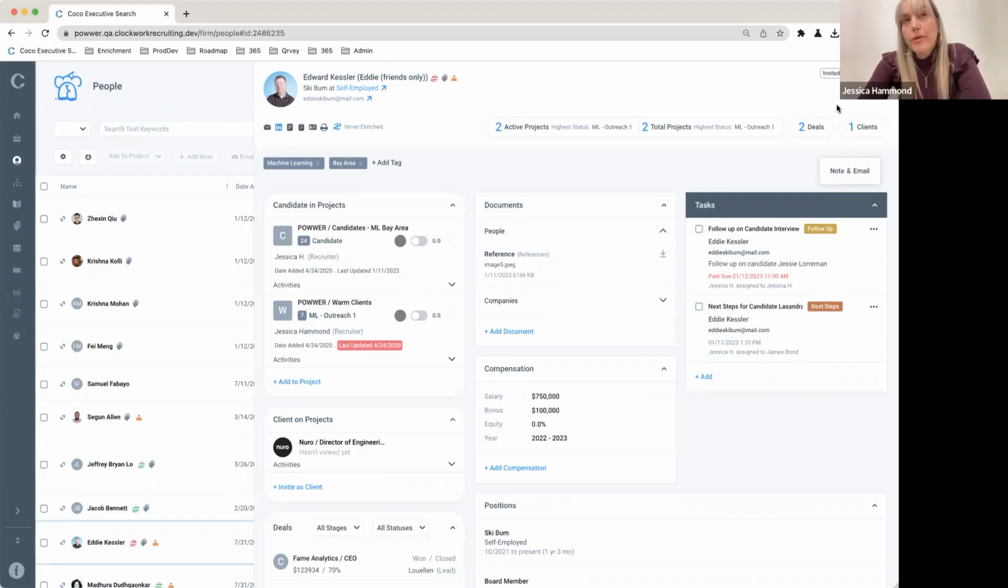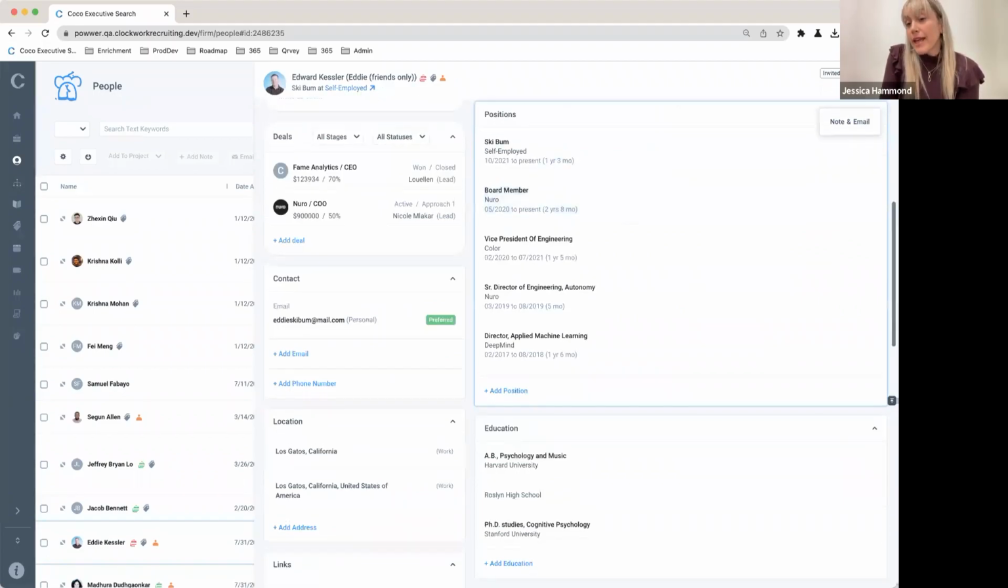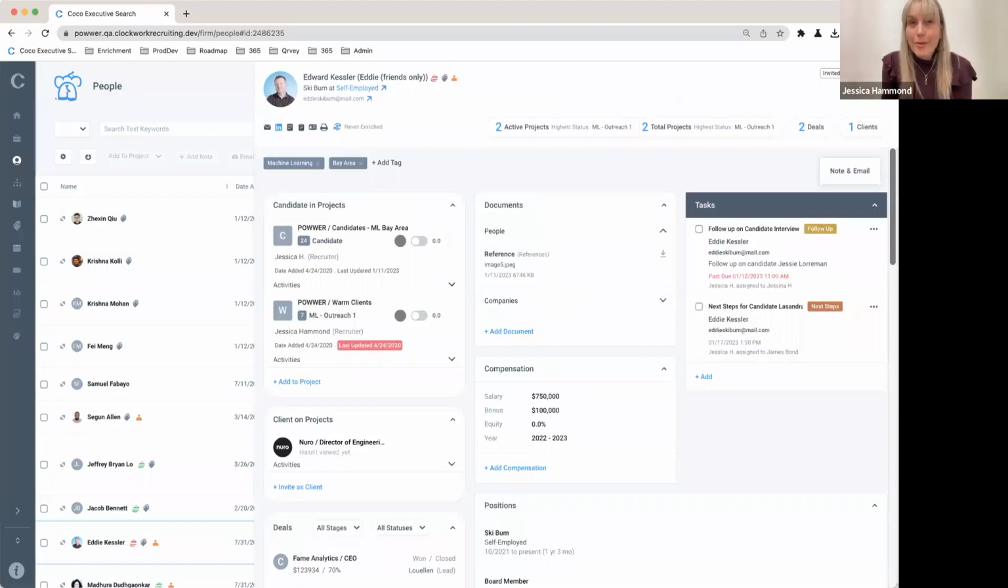Then right below that, you have the summary position. Eddie or Edward, I don't know how friendly we are with Edward, is a ski bum at Self-Employed. He's done some other really miraculous things in a previous part of his life, but today he gets to be on the slopes. Being that he's self-employed, there is a company record affiliated with that. I can go to that company record, or I can go down directly to his positions using the arrow and edit that. If I need to review any of his previous positions, or change that current position, I can do that really simply by using this arrow here to go down the view.